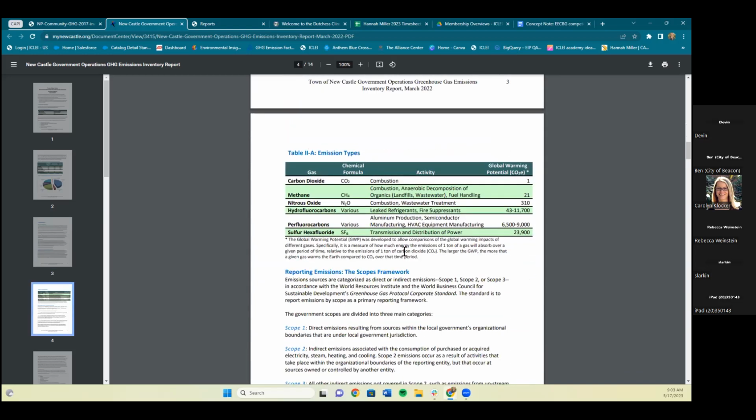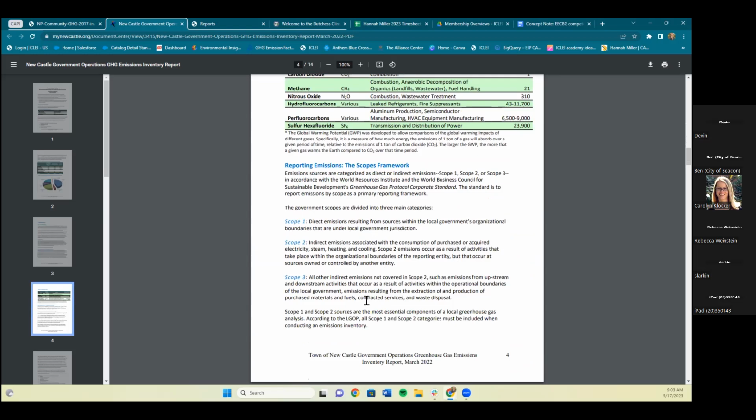Again, we have our other table, and then we did a scope framework right here, or they did. So one thing I like to mention is that we are talking about scopes. However, when communicating this to your community, I find it very valuable to focus on sectors instead. So yes, we are looking at scope 1, 2, and 3 emissions. However, communicating that the local government is going to be focusing more attention on your buildings and facilities emissions versus scope 1 is going to resonate with your citizens better for the most part.